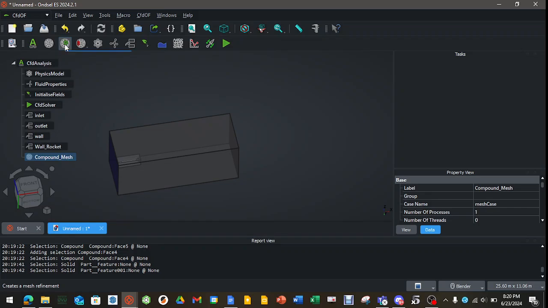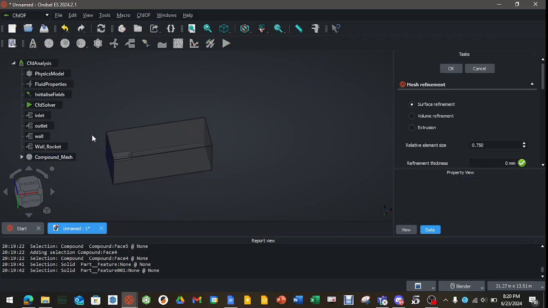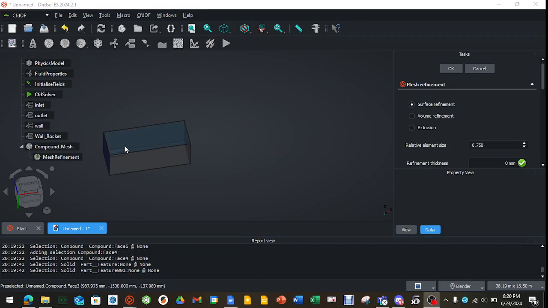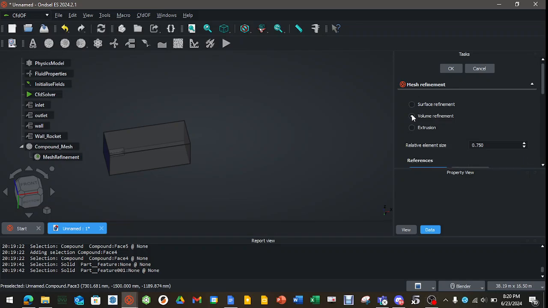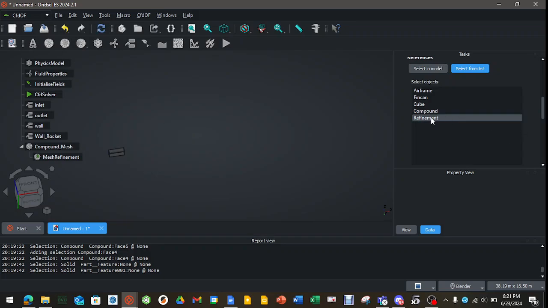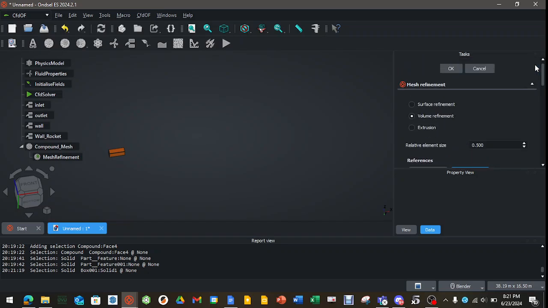And then let's do mesh refinement. And open this up. On mesh refinement, we're going to do a volume refinement at 0.5. And make sure when you click out of it, you don't see, if you click over here and up here, see how it changes that? That's annoying, but that's okay. Select from list, click on refinement, go down here and hit solid, and then hit OK.